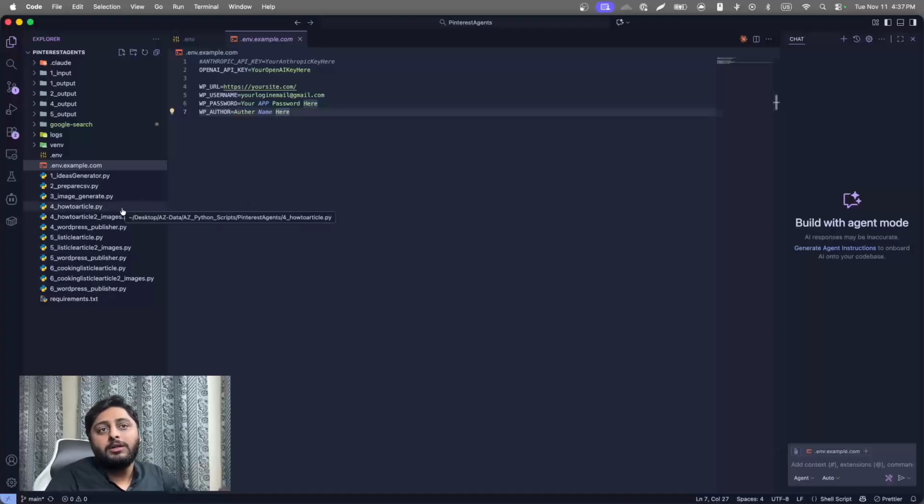Then how-to article, this will generate all how-to related articles. Then how-to articles images will generate images for the how-to articles, and the third script will actually publish those how-to articles. Similarly, we have listicle articles that will generate all the listicle articles. The second one will generate images for those listicle articles, and the third script will publish listicles on WordPress. Similarly, this is for cooking articles. It will generate all of them, create images, and then publish on WordPress.